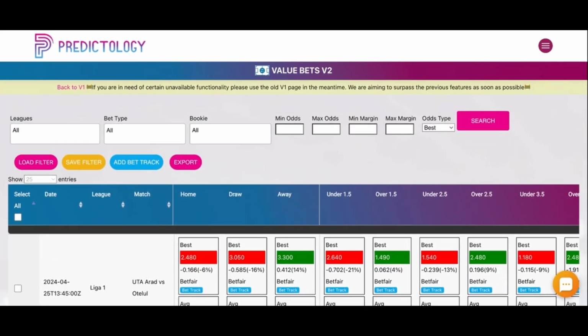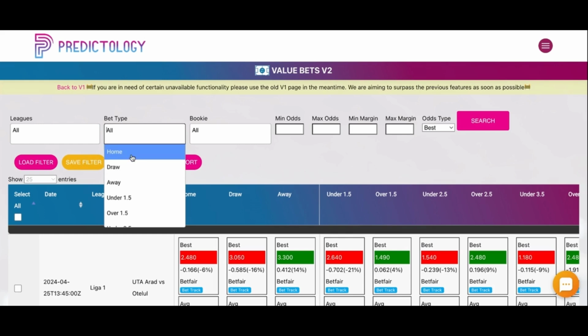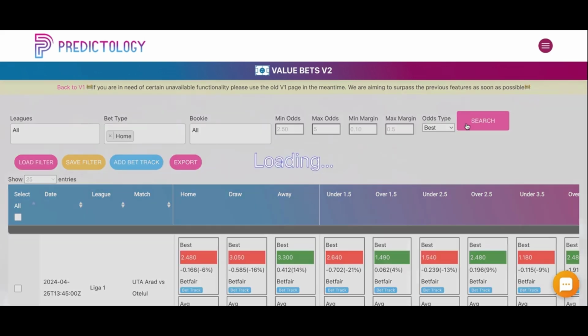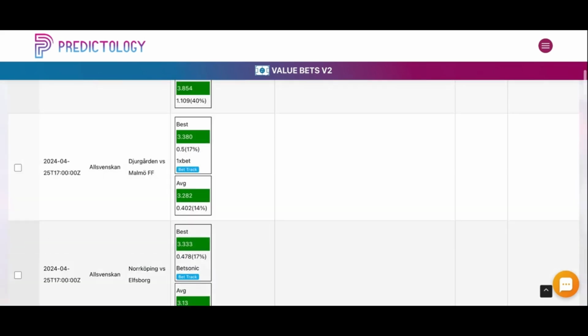Now, if you wish to create a filter, let's just use one as an example. Let's do all leagues, and we want just home teams. We'll leave that one empty. We'll say we want minimum odds of 2.5, maximum odds of 5, and we want a minimum margin of 0.1 and a maximum margin of 0.5. We'll do a search on that, and this will show you which markets are available.